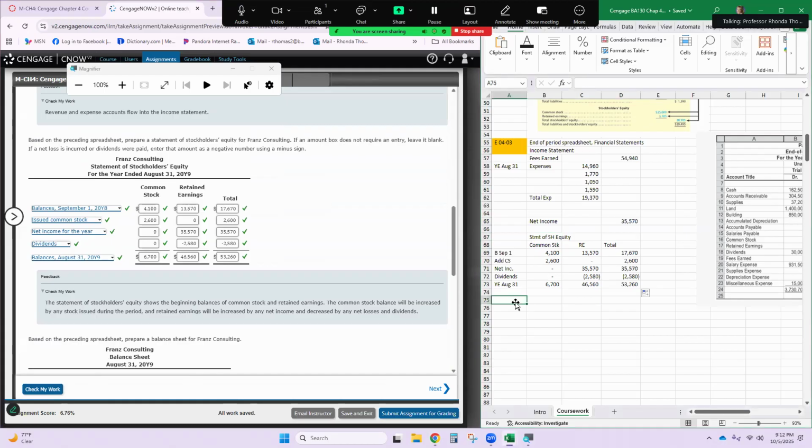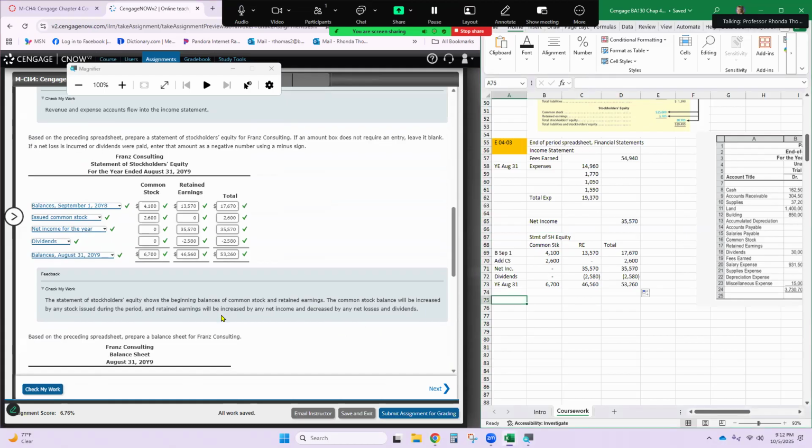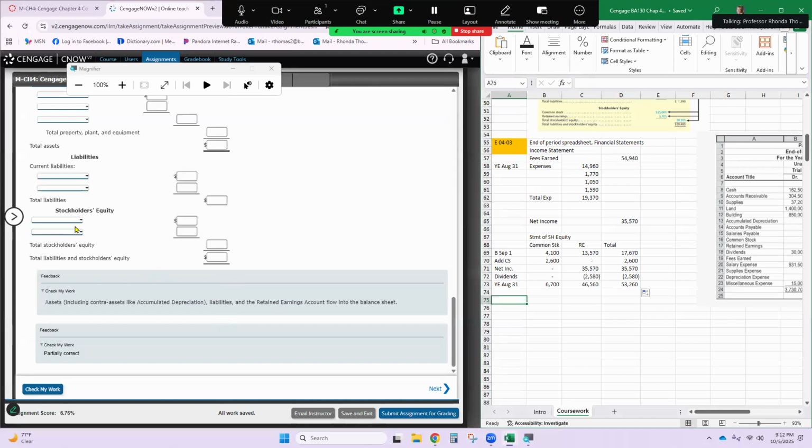Okay, now let's do the balance sheet. I like to do the balance sheet right after I do the stockholders' equity with those numbers. So we've got common stock and retained earnings. The common stock is 6,700. Retained earnings is this balance right here, 46,560. Total stockholders' equity will equal what we found right there. So we already know the math there.